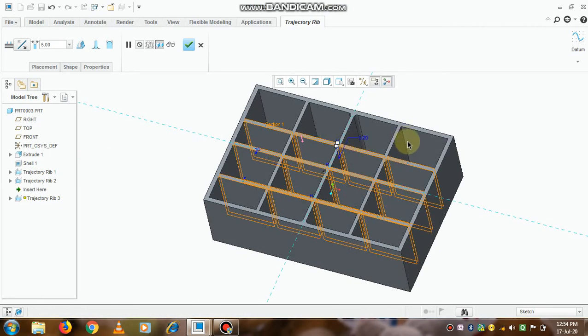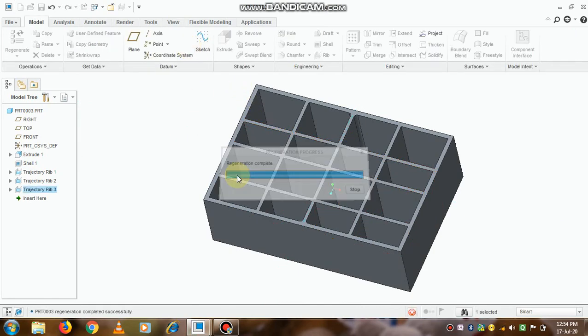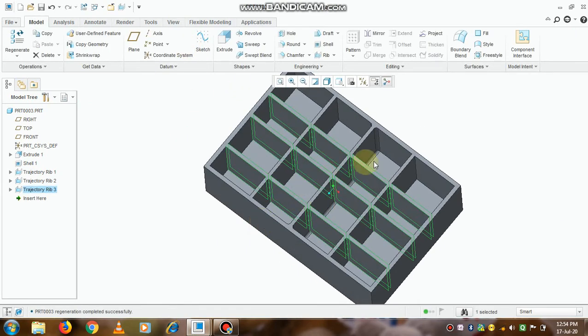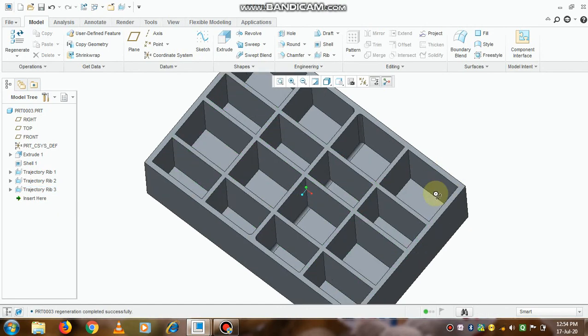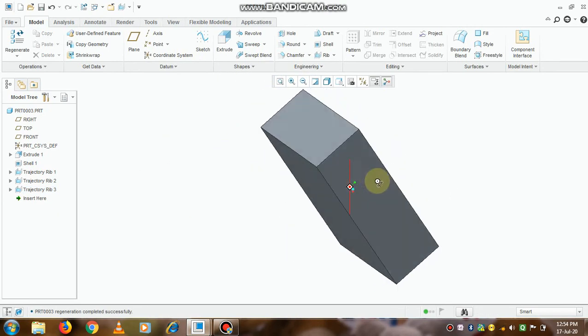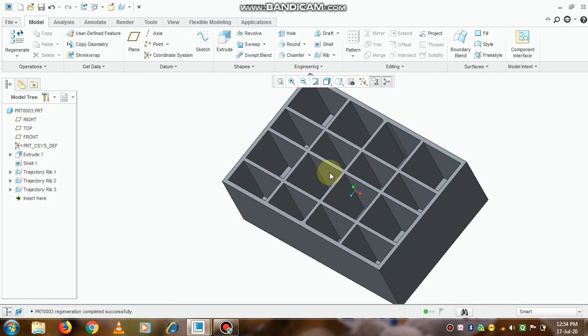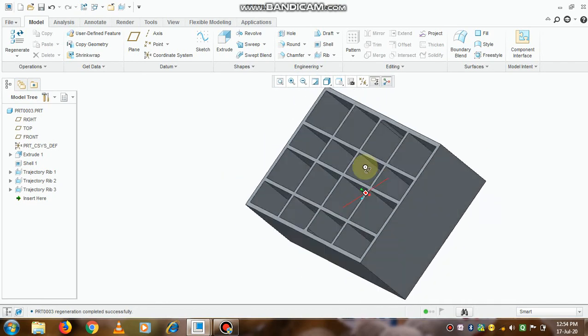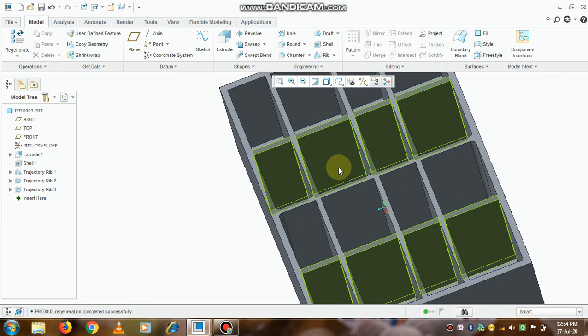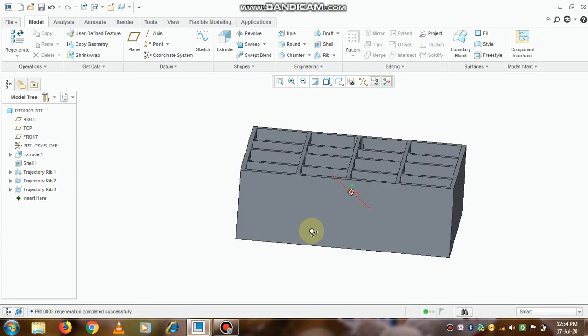Again its thickness we will modify to 5. Okay. So see, we have created a tray which is having sections in it by using the trajectory rib command. So it is that simple.